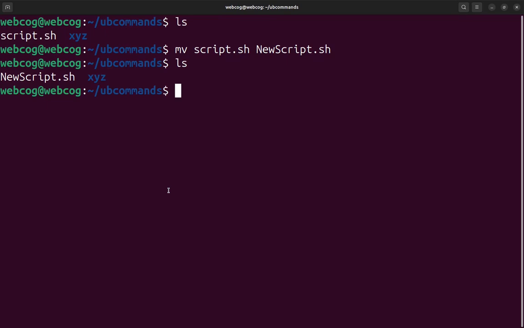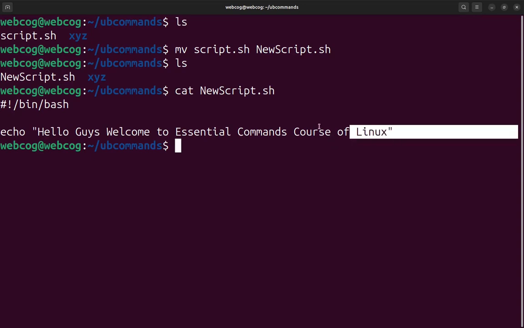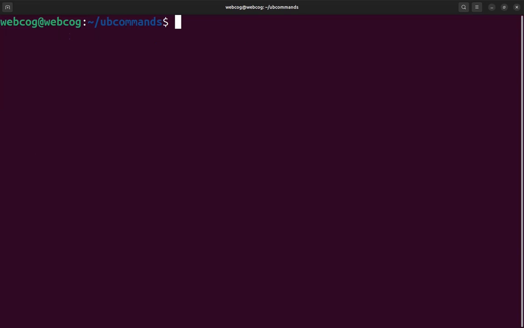For viewing your file, we will use the cat command. If I type cat, and after that give the name of any file, for example, we have a file by the name of newscript.sh, and if I hit enter, you can see it will display all the lines which are in my newscript.sh. I mean all the data which is stored in our newscript.sh file will be displayed in the terminal. So you can use the cat command for displaying data in text form, for seeing all the data inside your files. Simply write cat and your file name.